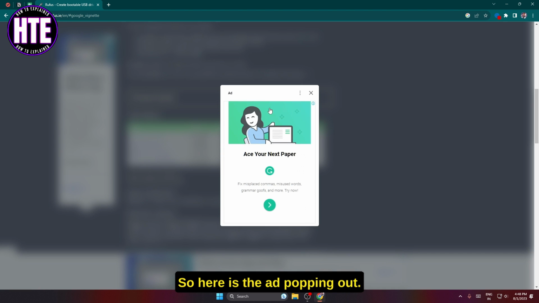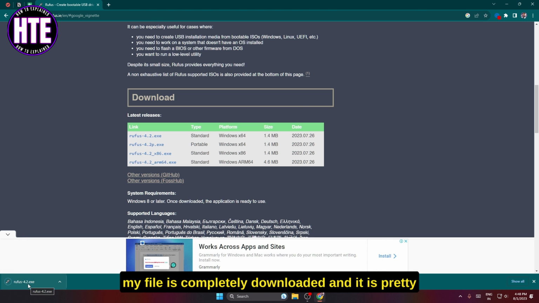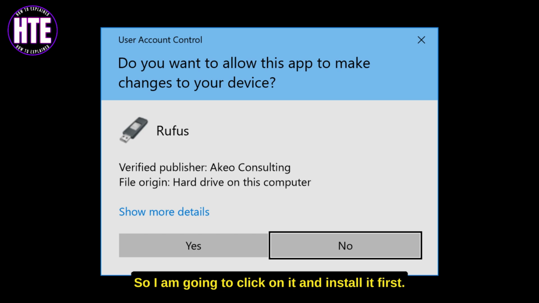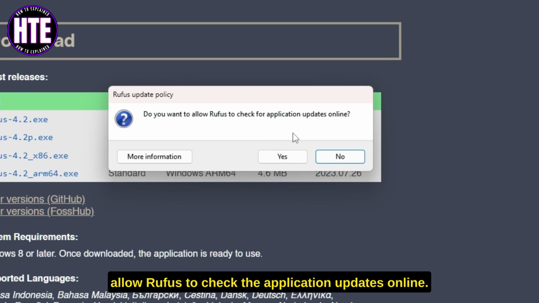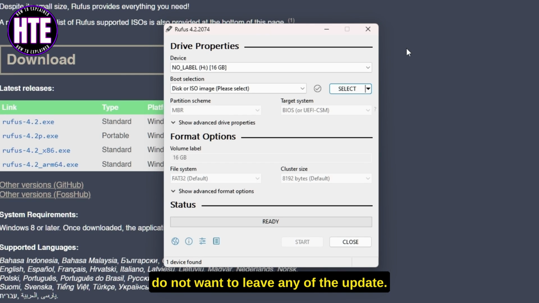Here an ad is popping out, so I am going to close it, and down there my file is completely downloaded and it is pretty small, nearly around 1.4 MB. So I am going to click on it and install it first. Here is the notification from User Account Control, so I am going to press yes. Now a small pop-up is showing in front of me asking do you want to allow Rufus to check for application updates online. I am going to click yes because I do not want to miss any of the updates. So you can see after checking, here our Rufus interface is opened in front of me.